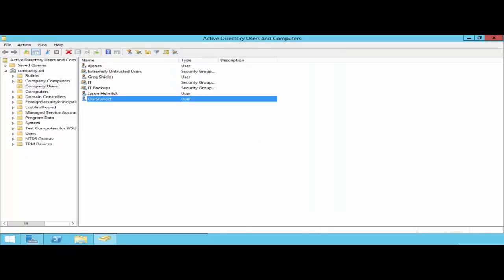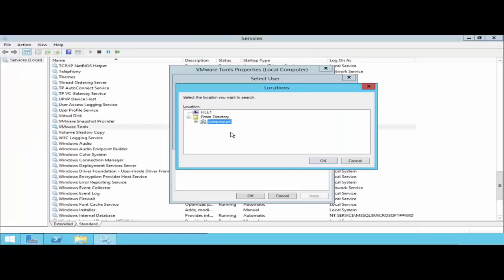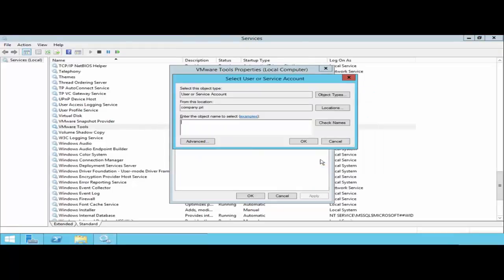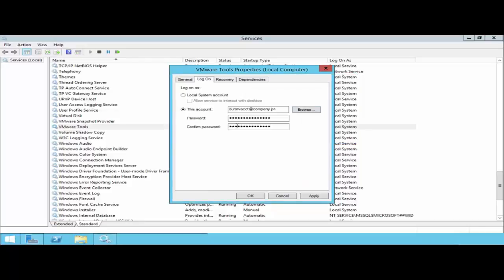I'll choose OK here and come back to our server file1, where we can, here under company.pri, now configure the account that we want to use for this service, so our SRV ACCT. When I do that, I have to punch in the password again. So there's my password. I believe I'm punching it in correctly.